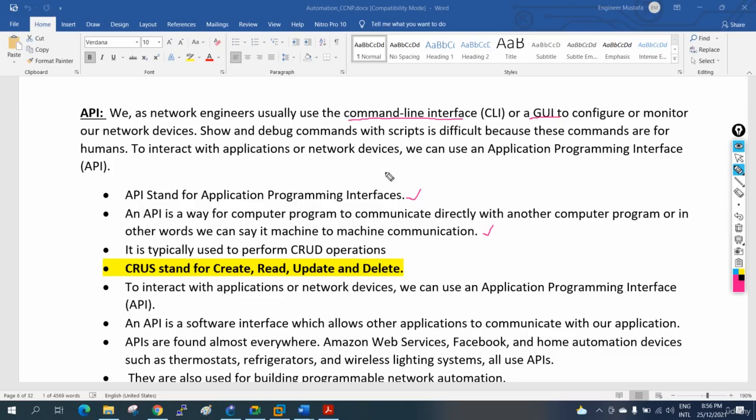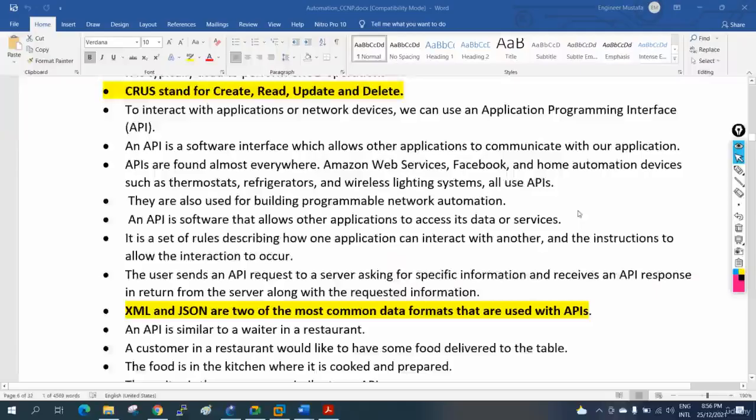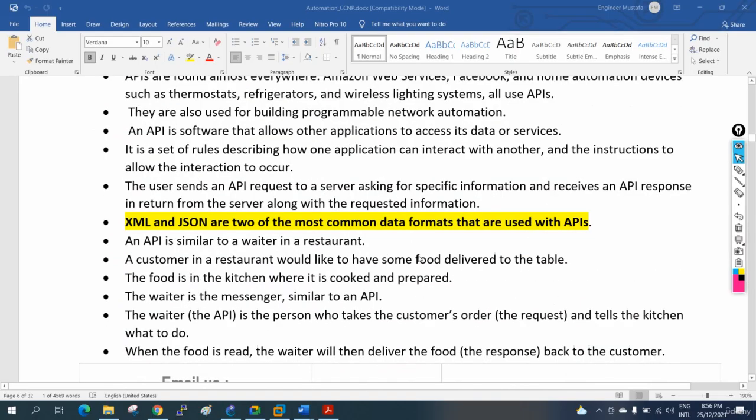But here we are going to use the API, application programming interface, to interact with the application or network device. And what is API going to perform? It is going to perform the CRUD operation. CRUD is nothing but create, read, update, delete. So we can create the data, read the data, update the data, delete the data. We can perform this with the help of API. And XML or JSON are the two most common data formats used when fetching or retrieving the data.